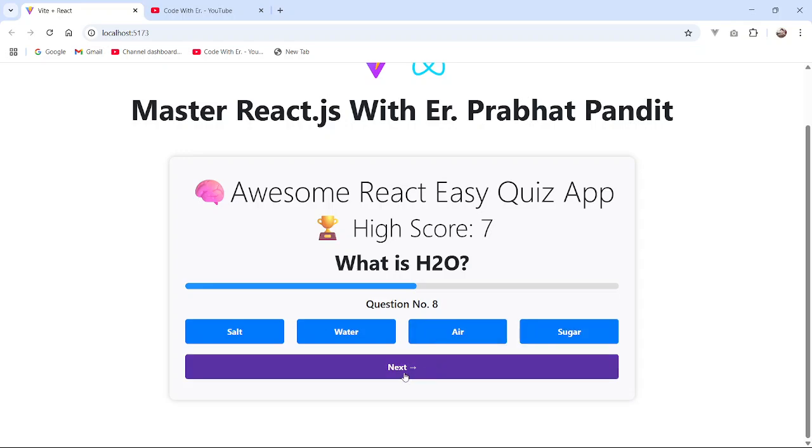So click next. So the next question is question number 9, and it says which one can fly. It is asking us which one can fly. Okay, so elephant, tiger, bird or cat. We all know only a bird can fly. None of the elephant, tiger or cat can fly. Okay, so click the next button to go to the next question.